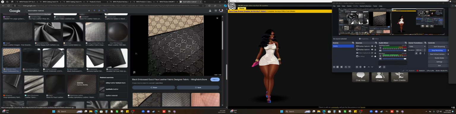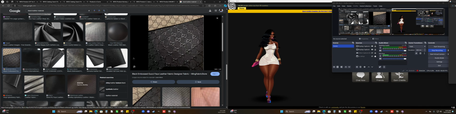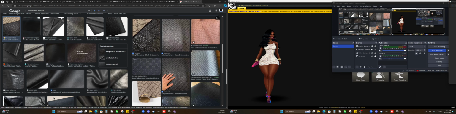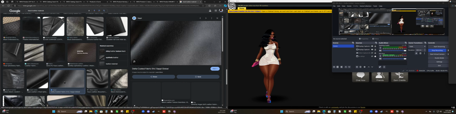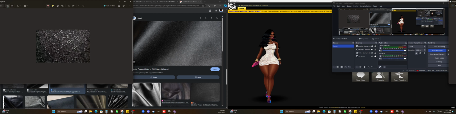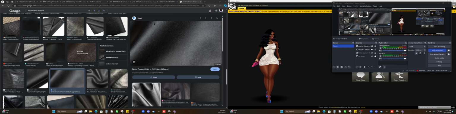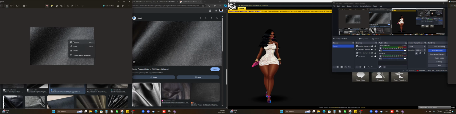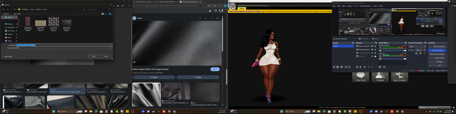So that is not bad, but it's a little too much. Okay, so let's try to get something like this. This is not bad, it's smooth. So let's take a picture of that. We try to get as much leather in there. Okay, so we're gonna save it. We're gonna put it on the Gucci just for now.